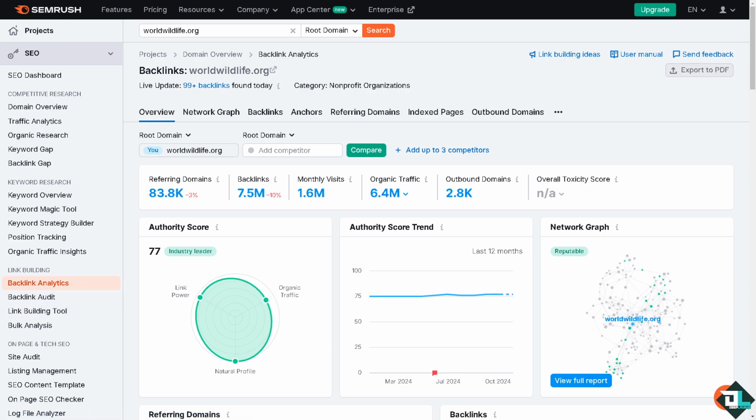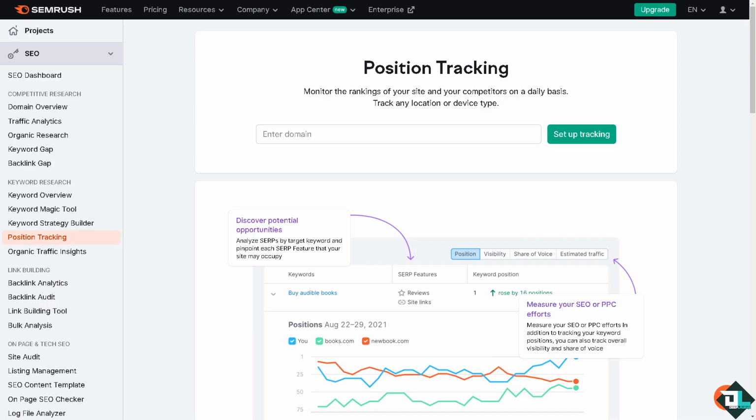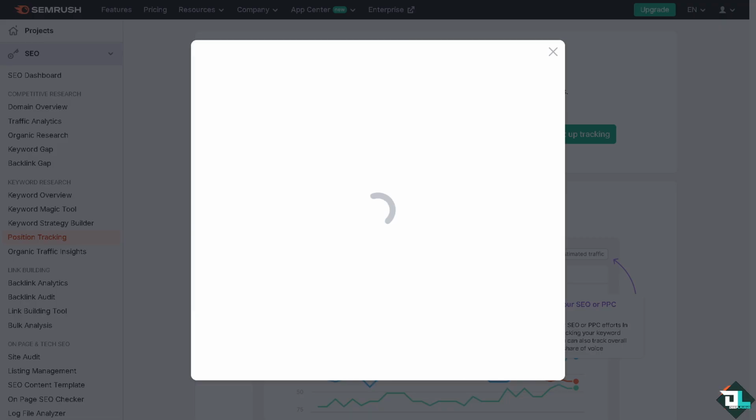And the last tool that you need to check is the position tracking under the keyword research. Because this tool, the position tracking, will track how well your website ranks for selected keywords over time. And again, all I have to do is enter the domain. For example, we're going to be using ebay.com as an example. Wait for it to load. It'll take a little while.